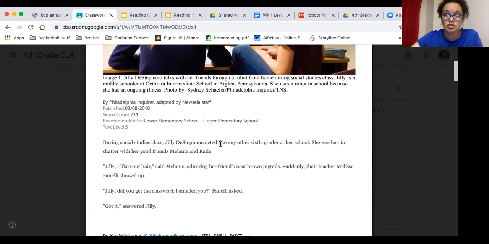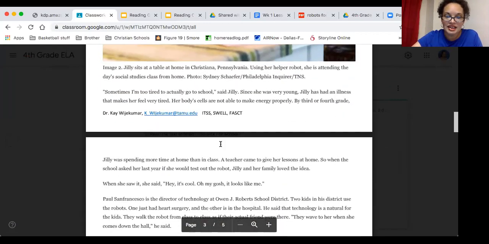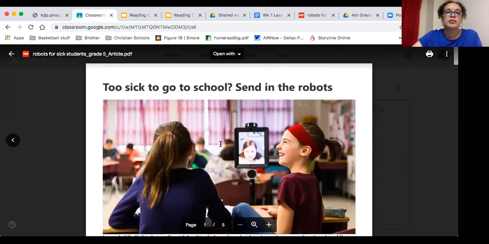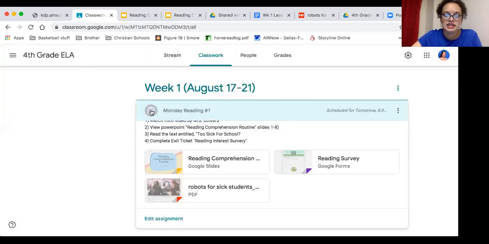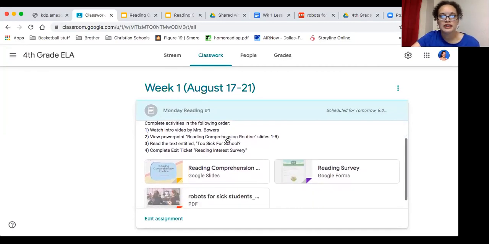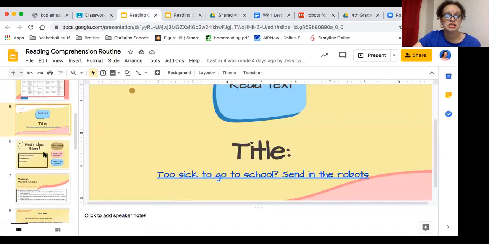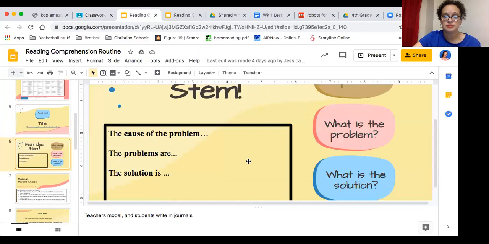So, you go ahead and read the rest of the text. And then you're going to go back to Google Classroom, arrow here, and it takes you right back to the rest of the assignments. So you go back to, it says after you read it, go ahead and go back to the PowerPoint though. And the next slide says main idea stem.